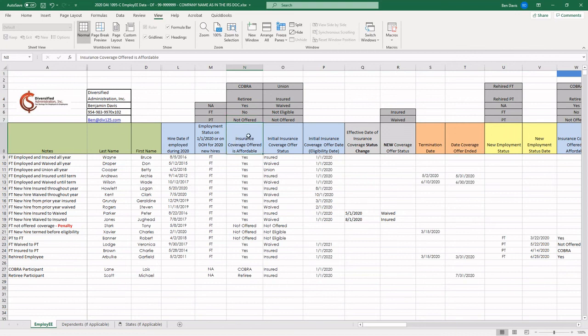Once the coverage, we're looking at it, it was offered, this is did they take the coverage? And the individual is either insured, waived, possibly they're in a union plan, maybe they weren't offered benefits even though they were eligible, or possibly they were not even benefit eligible. We'll look a little more closely at these also shortly.